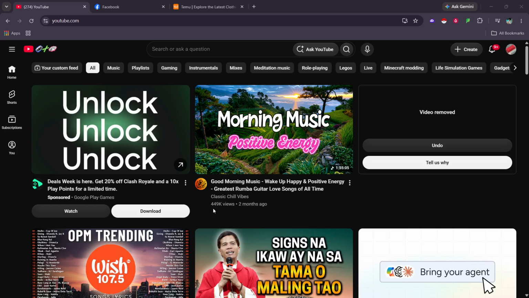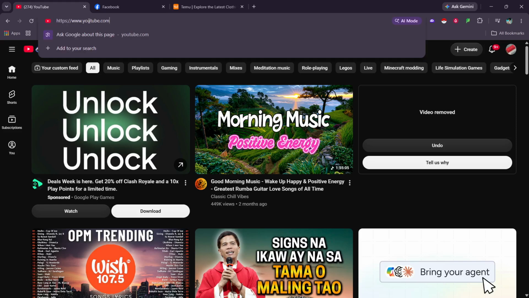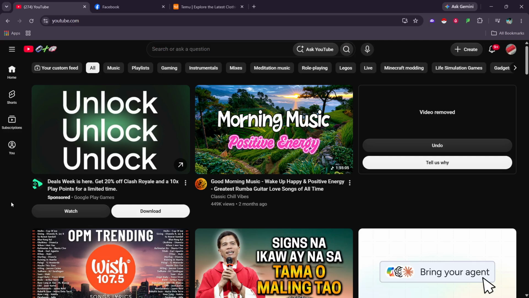First, go to YouTube. Open your browser, and in the address bar you should see the web address for YouTube once it loads. On the home page you will see a search bar across the top and a set of video thumbnails arranged in rows. If you use the mobile app instead of a browser, the layout looks different, but the same steps still apply.